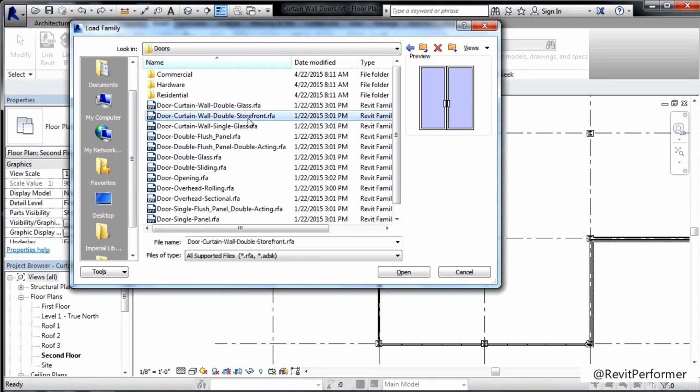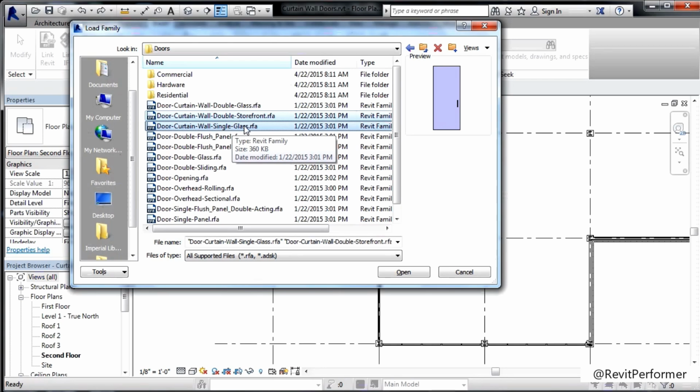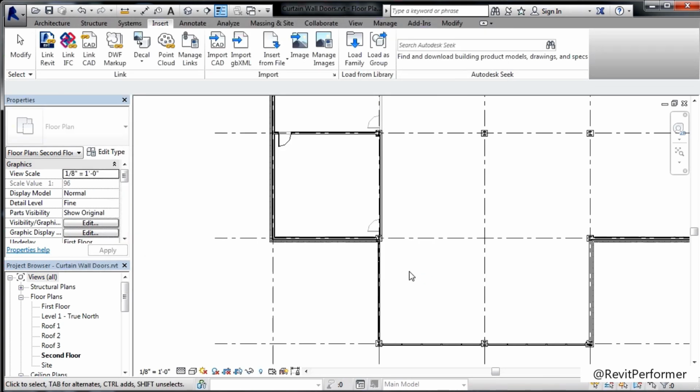For this project, let's select on 2 of the doors, storefront door, then hold down the Control key and select on a single glass door. Hold down Control and you can select on multiple different doors that you want to load into your project. At this point, let's select on Open to load both of those into the project.